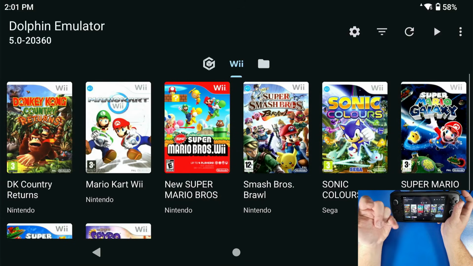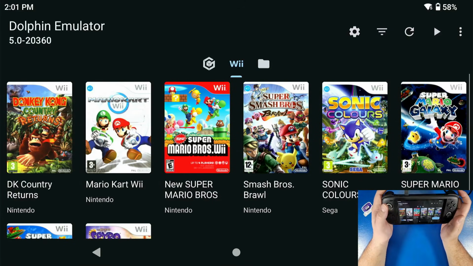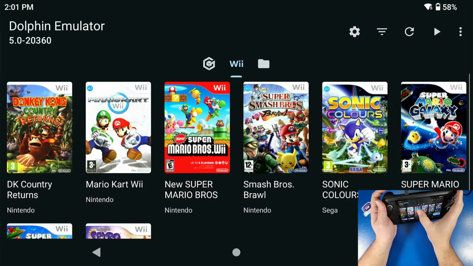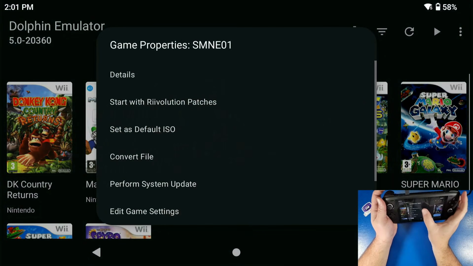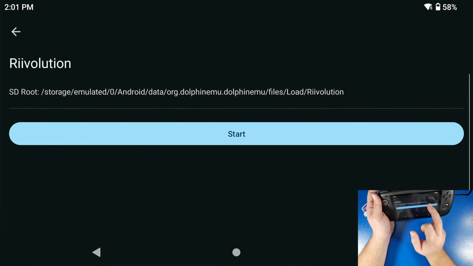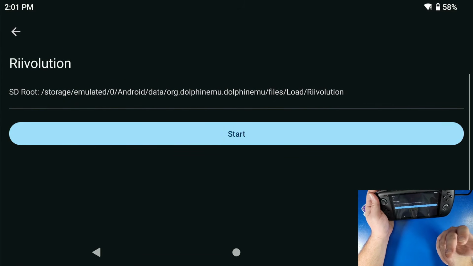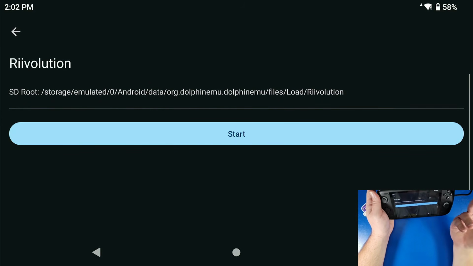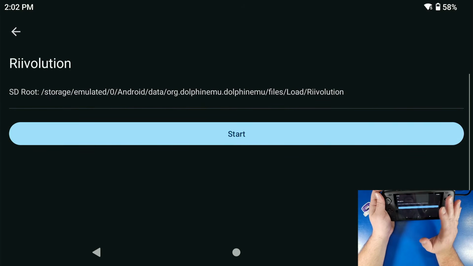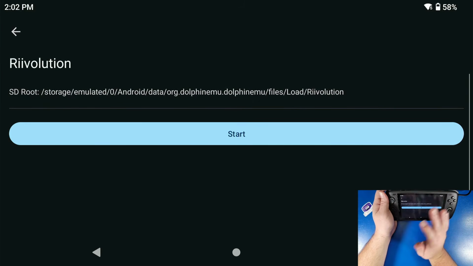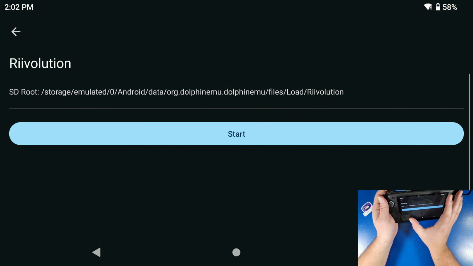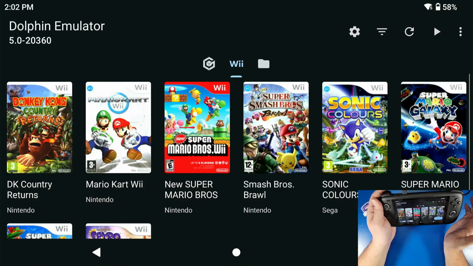Wii game. What this is doing is basically allowing us to long press on the game, click Start with Riivolution Patches, and if we have any files inside of this folder for our Riivolution, which consist of an XML file, a PNG icon, and a boot.elf file, to actually start playing this game with different levels, different graphics, and a whole bunch of other stuff, basically. So that's basically what a Riivolution mod is.